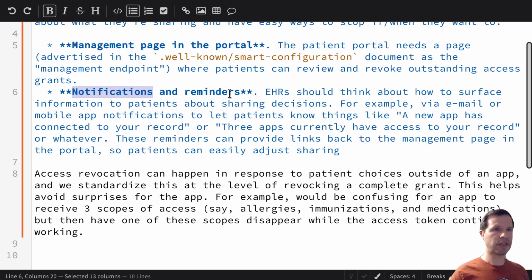And it can also be helpful to have ongoing reminders. So maybe once a month or once a quarter, you could have a reminder to a patient saying, by the way, these three apps are connected to your record. And all of these notifications and reminders can link back to this management page so that if a patient sees something surprising in those notifications or reminders, they can easily take action.